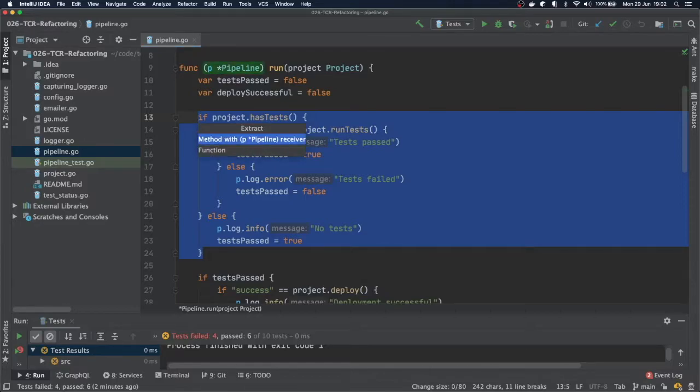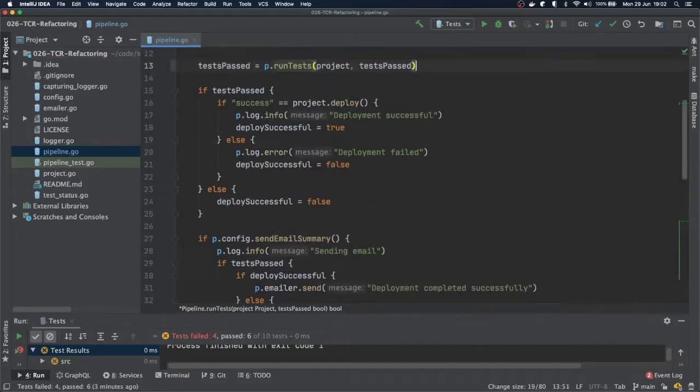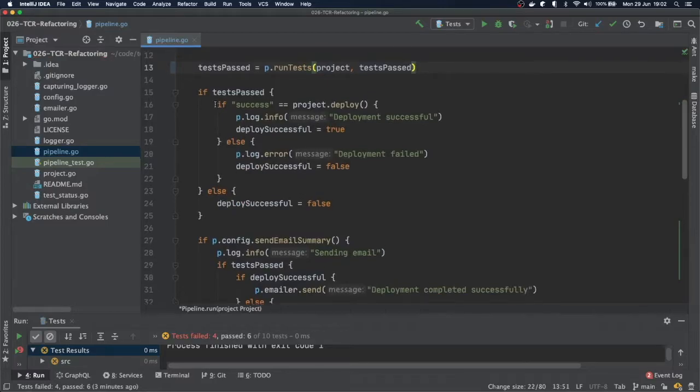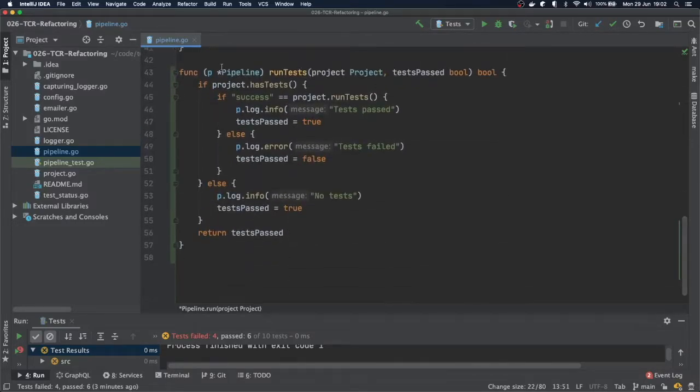And I have two options here. I can either extract it to within the pipeline or just its own function, and I'm going to keep it within the pipeline. I want this function to be private, so I'll keep the start of the name lowercase. So we will call it runTests. Okay. So runTests at the moment takes a project, passes in testPassed, and returns testPassed. Let's save that. Go down and look at what it did to the code here. So it passes in testPassed and returns it.